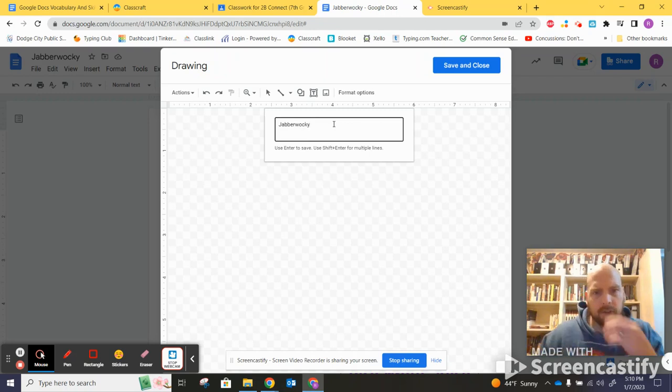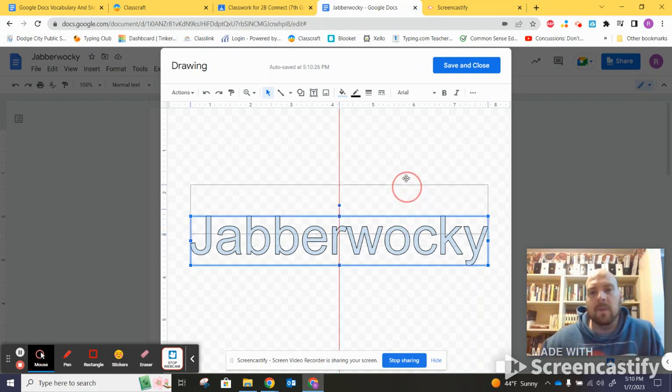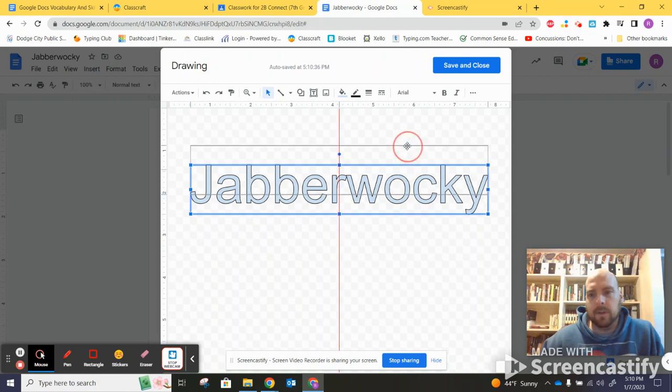Jabberwocky, which is the name of the poem. And then it says, use Enter to save. Use Shift Enter for multiple lines. I'm just going to hit Enter. So what it's done is it's taken the word that I typed and it made it into bubble letters. And you can edit them however you like. I'm going to move it up just so I can see it a little bit better.